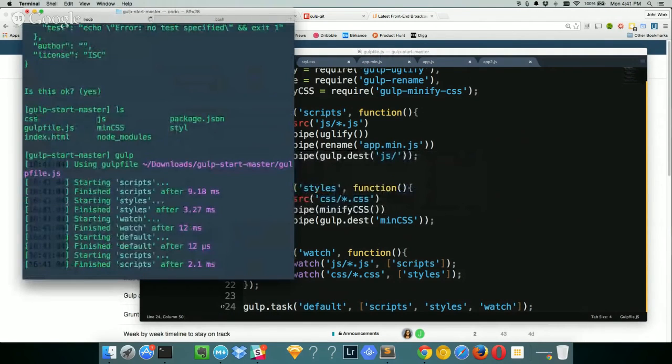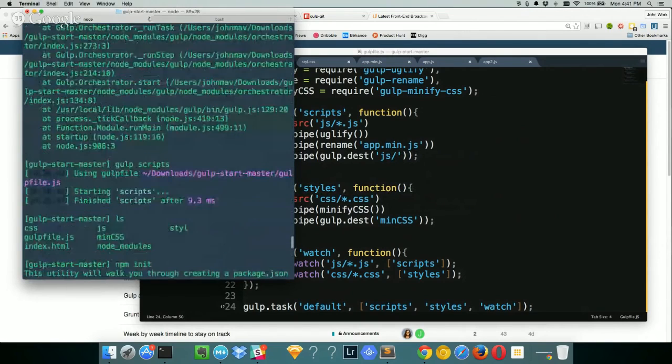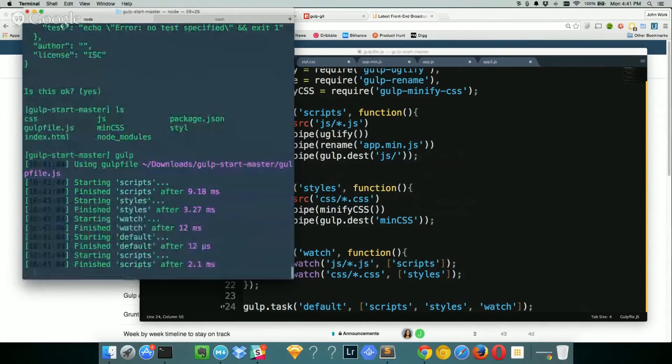And so here we go. We see that it runs my scripts, it runs my styles, and then it runs this watch task. And we can see that it's just waiting. Whereas before, when we ran our gulp task, it just finished and then it was done. Now it's actually idling here, waiting for something to happen.